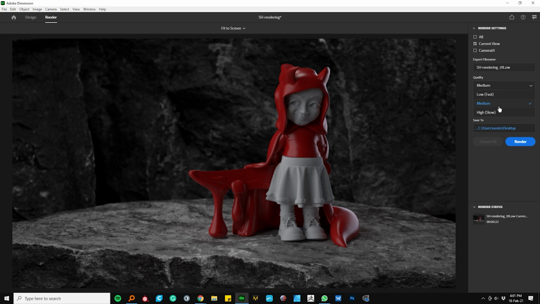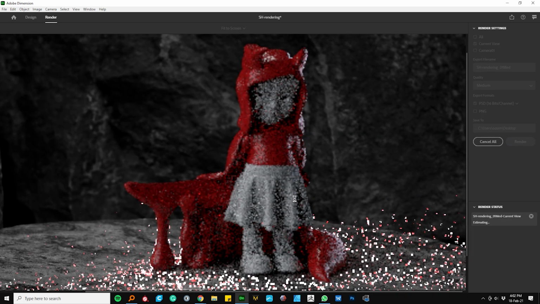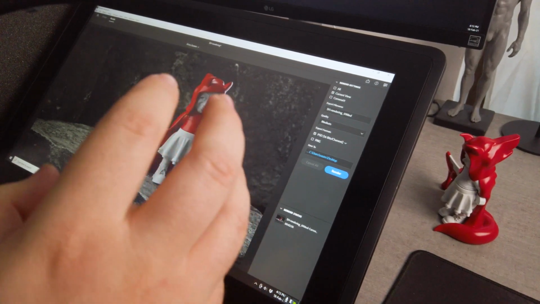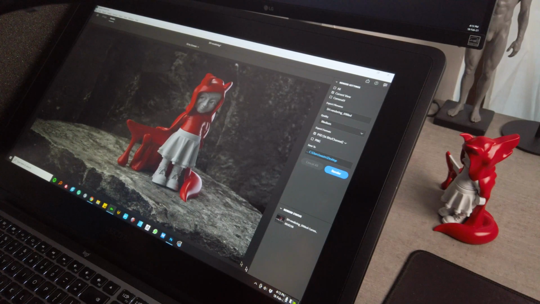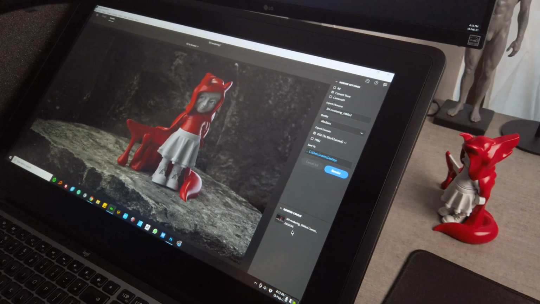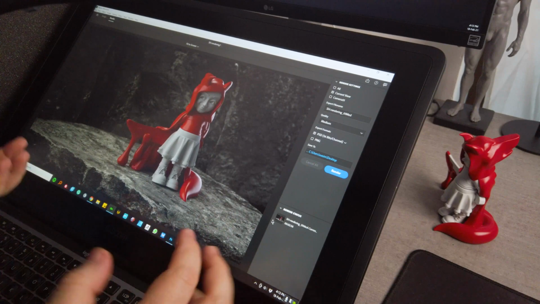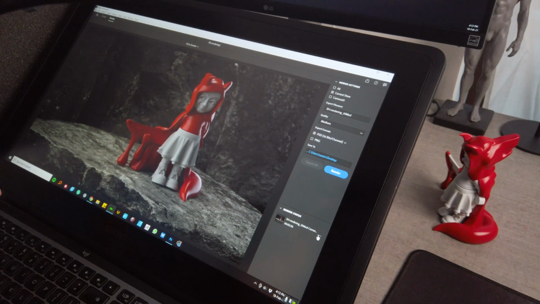Because this software is just super great when it comes to rendering. For how simple it is and how fast it works, the results are really, really good. So I'm going to select medium, and I'm going to save this as med and go ahead and render. All right, so this is the render in medium settings, and you'll notice this took about 2 minutes and 30 seconds.